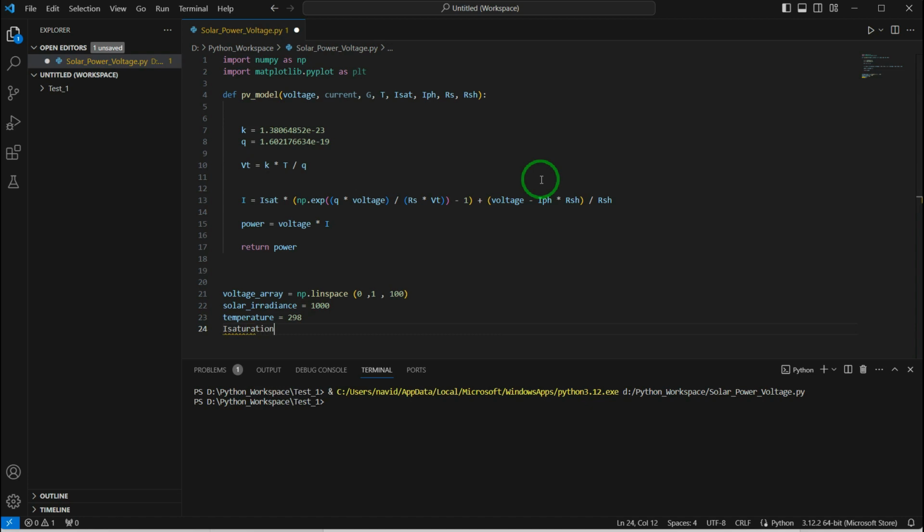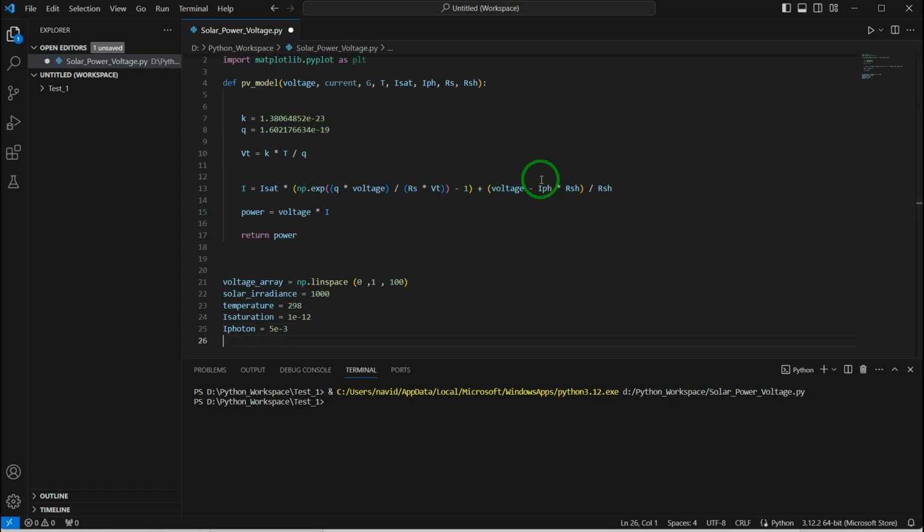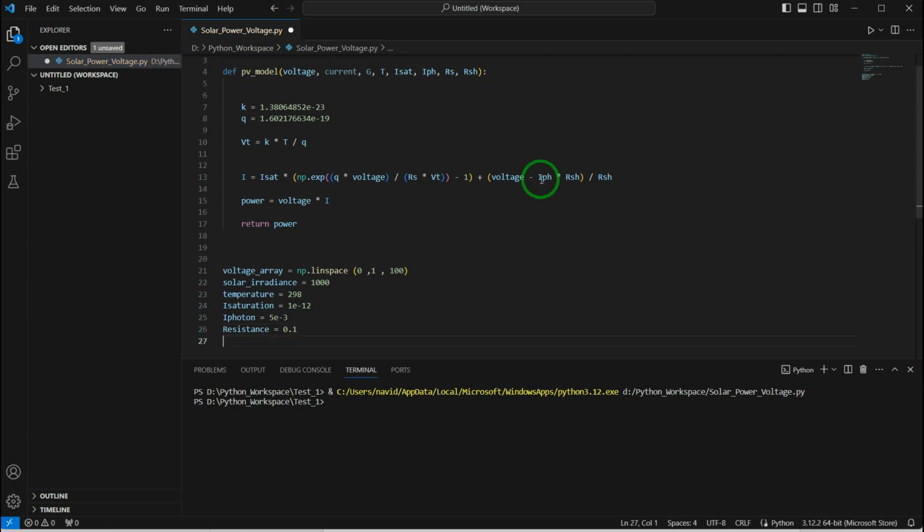And the other parameter is I saturation, which is the reverse saturation current, in ampere, and it is 1 multiplied by 10 to the power of minus 12. And we have the I photo 5e minus 3, which is the photocurrent in ampere, and the series resistance, which is 0.1 ohm. And after this one we have the shunt resistance, which is set as 100.